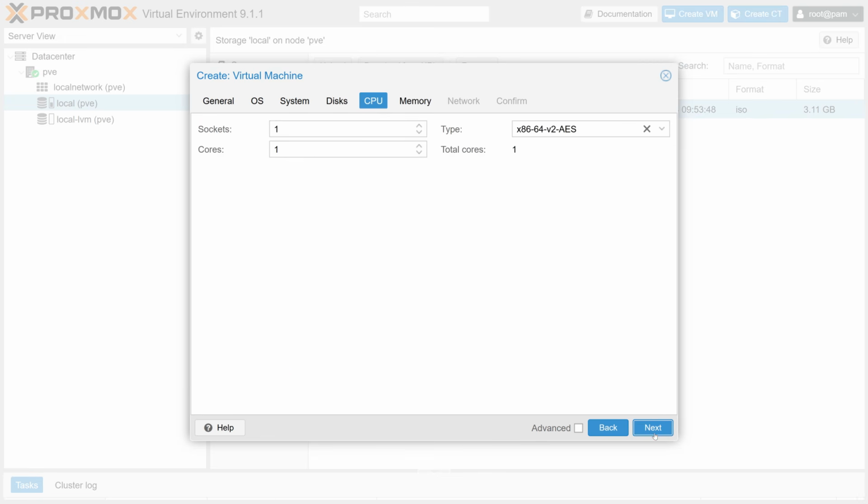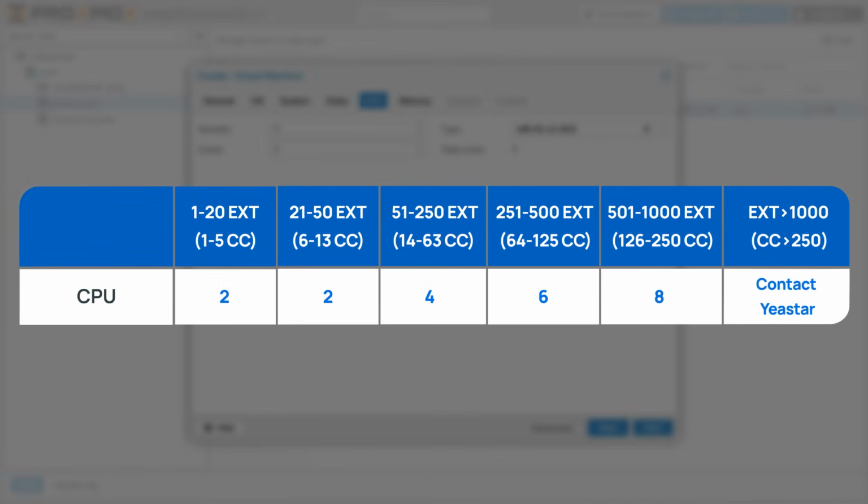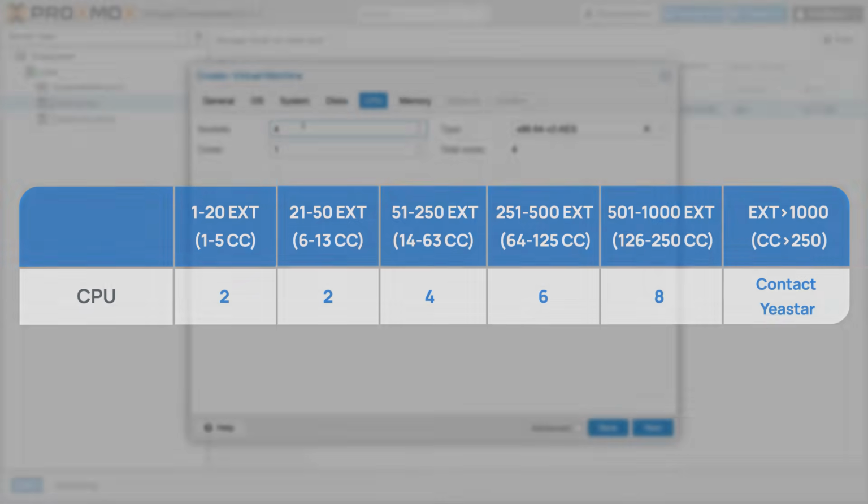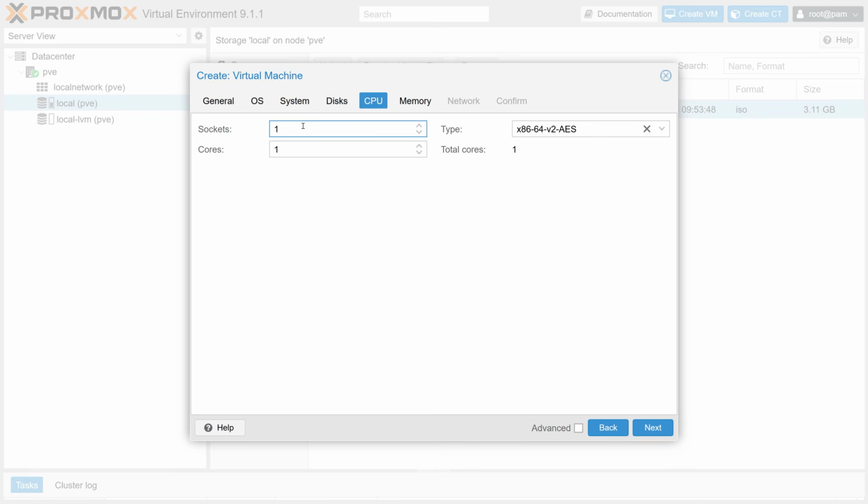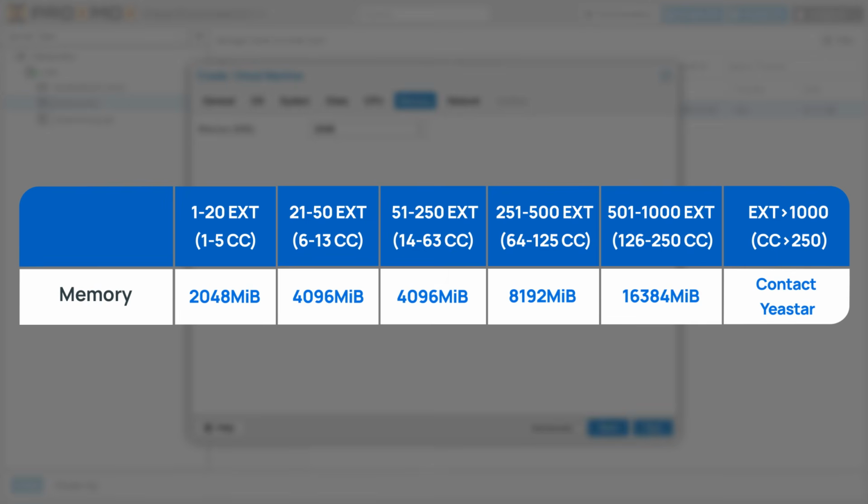Then click Next. On the CPU page, refer to the table below to configure the number of sockets and cores based on the PBX system extensions and concurrent calls. Then click Next. On the Memory page, refer to the table below and configure the memory based on the number of extensions and concurrent calls.